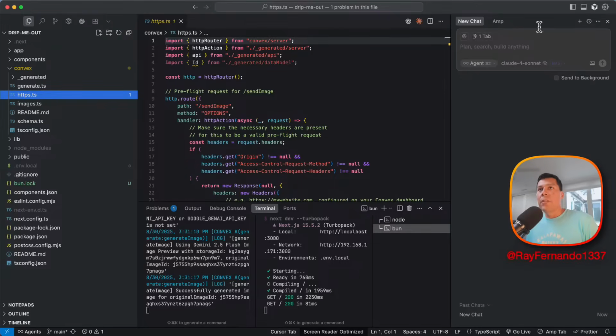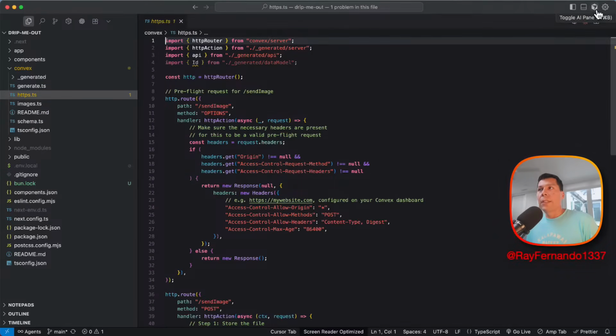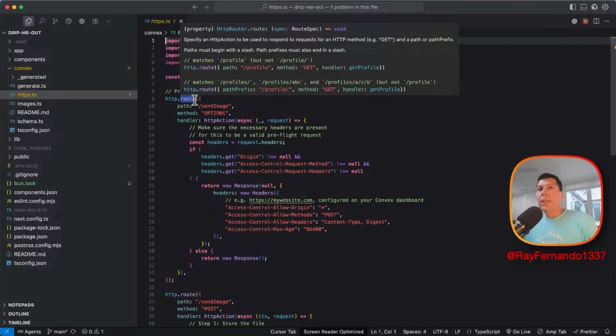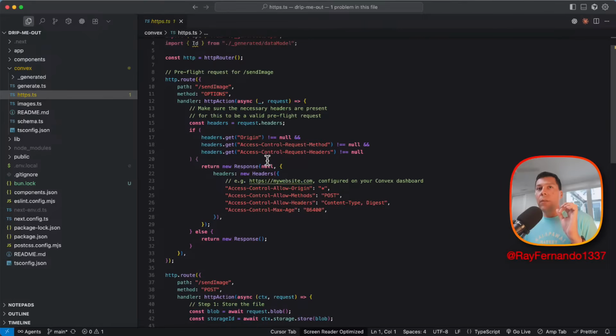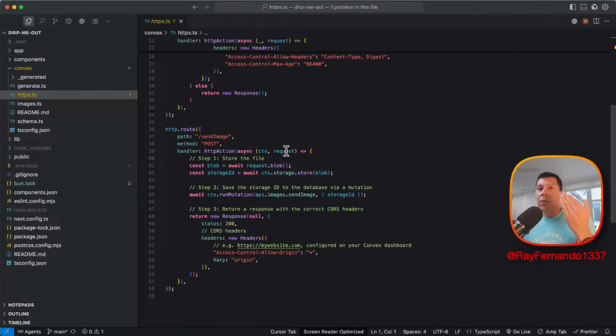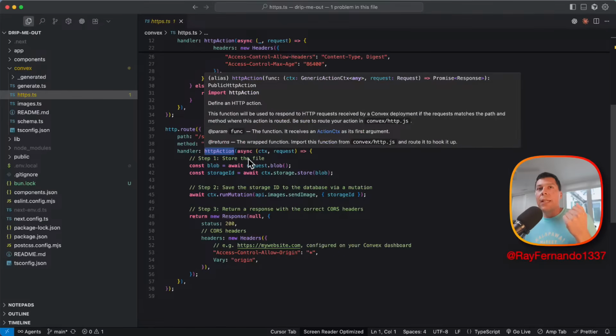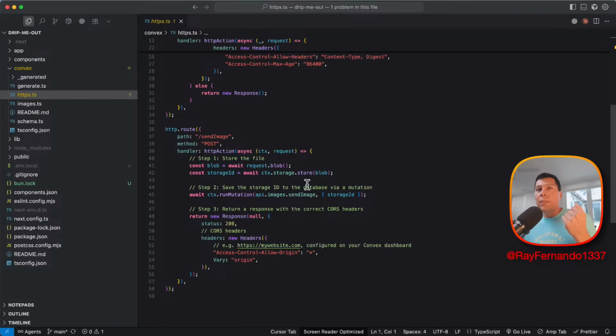Here's the actual HTTPS requests. So I'm going to get rid of some of these here. In this code, he has a /send image route, which is what the front end is going to call for generating the code that we need to make the request to Google. In the send image, it looks like it creates an HTTP action, and that stores the file, saves the storage ID to the database via mutation.